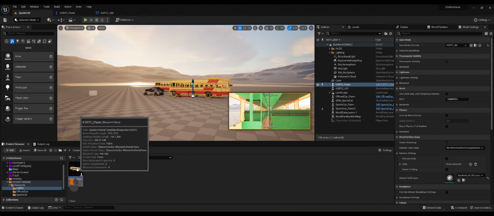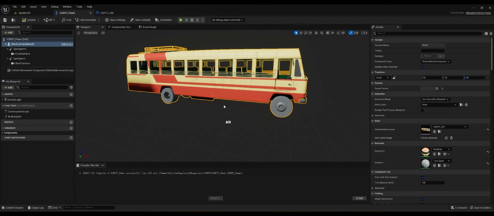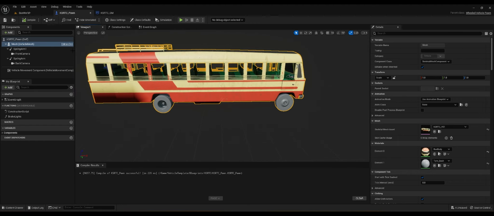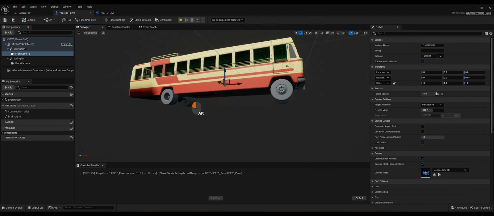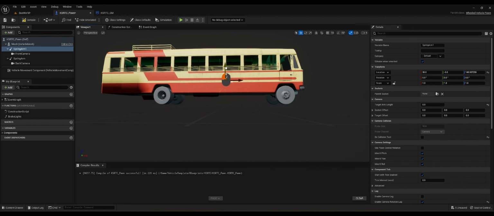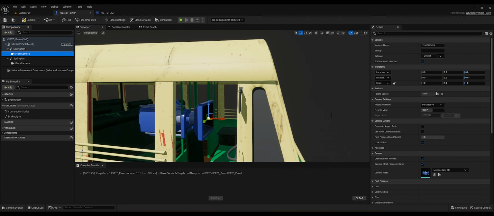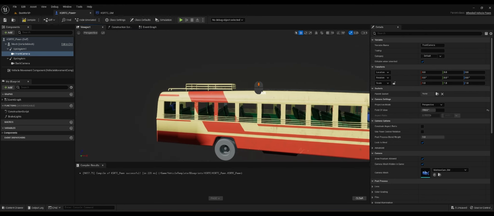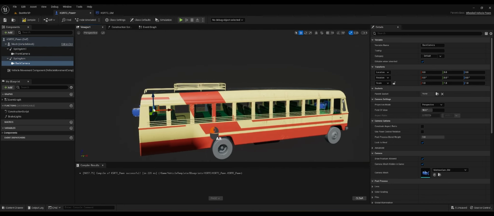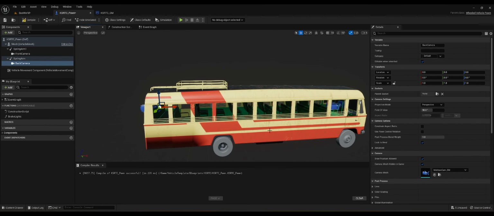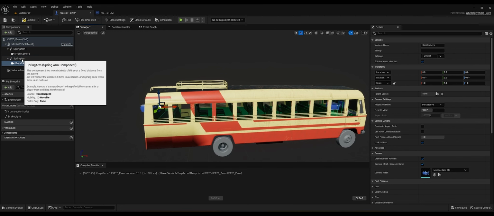Now let's go back to our KSRTC pawn and fix that camera issue first. This is a front camera which should be at the driver's seat, and I think the camera needs more field of view here. Let's say 110, because we need to see more space here than the normal camera. And the other camera is inside, we can move it back by using a spring arm.